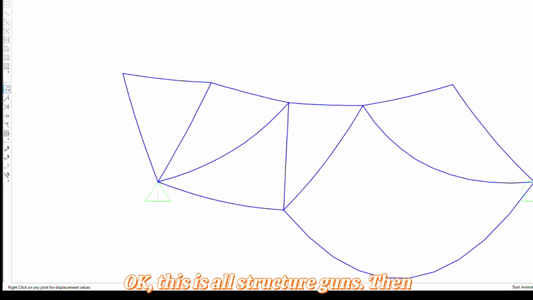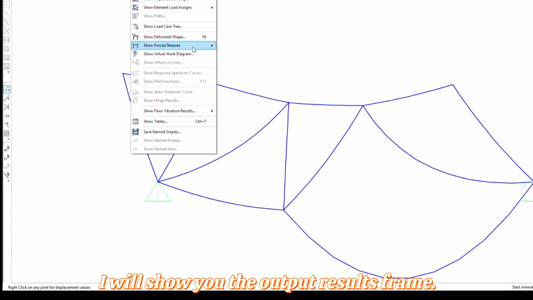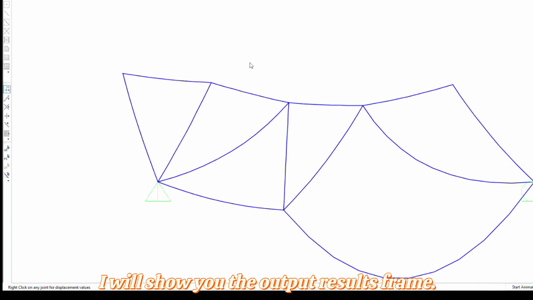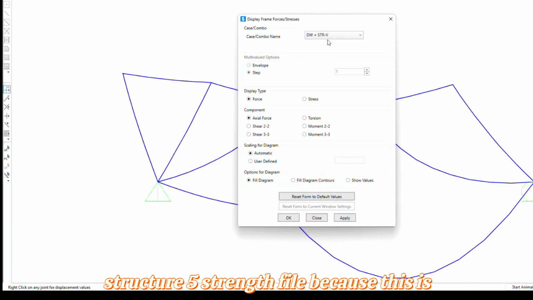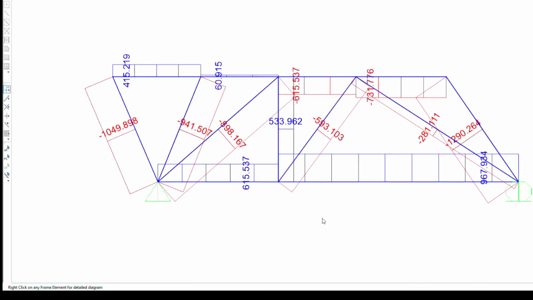Okay, this is all structure guns. Then I will show you the output results. Frame, I will select the dead weight plus structure 5, strength 5, because this is the load combination I've selected for this. Axial force, show values, and I will just click on apply. So this is the result.